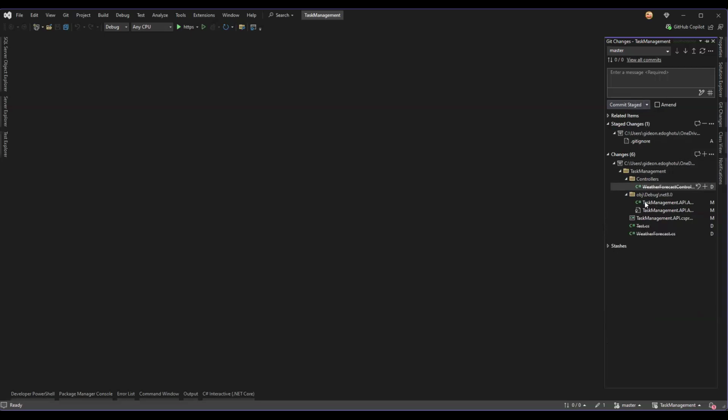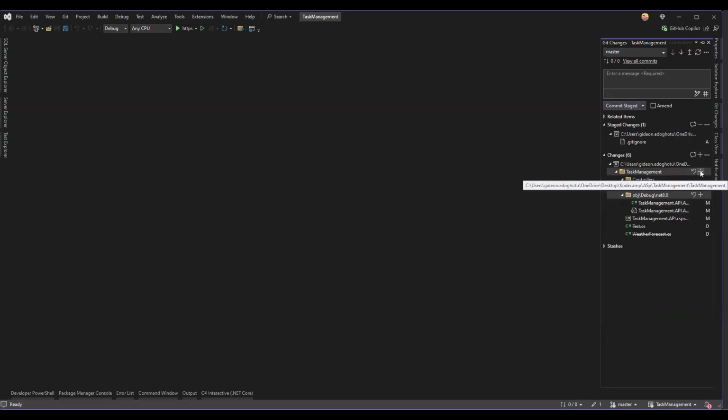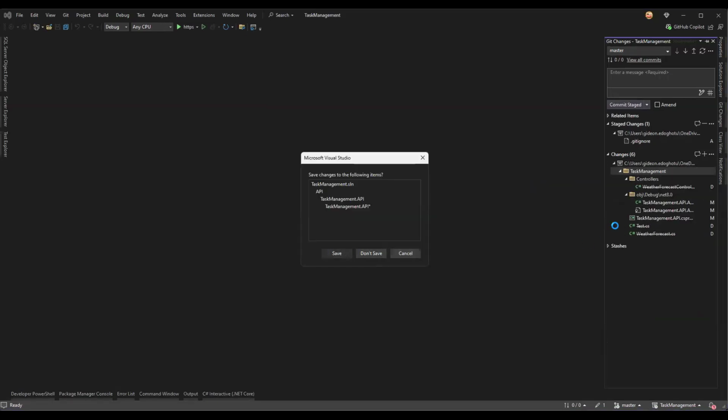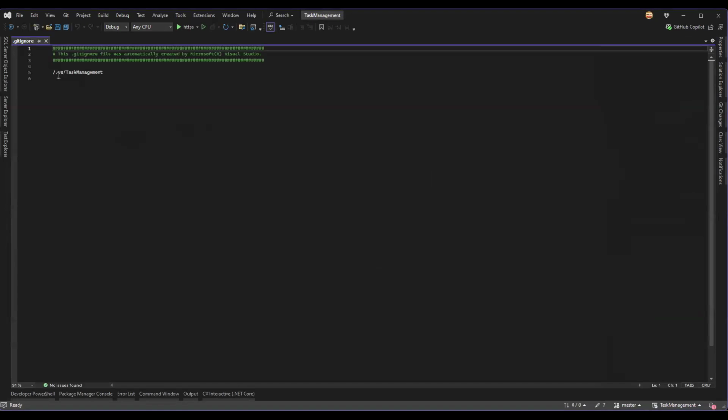So I want to ignore all that in my git. Okay. So these are the changes that have been made. Even this one, I'll do that. I just added that one. It's already here. If you check the gitignore, you see it here.